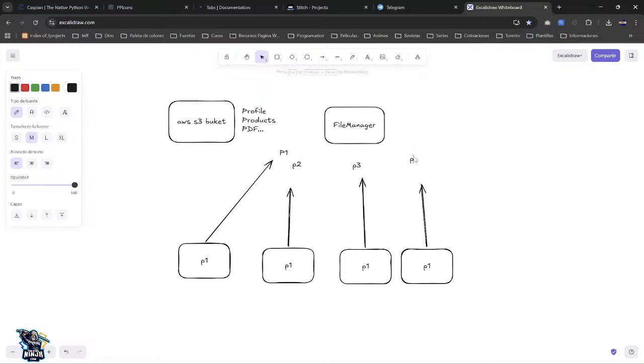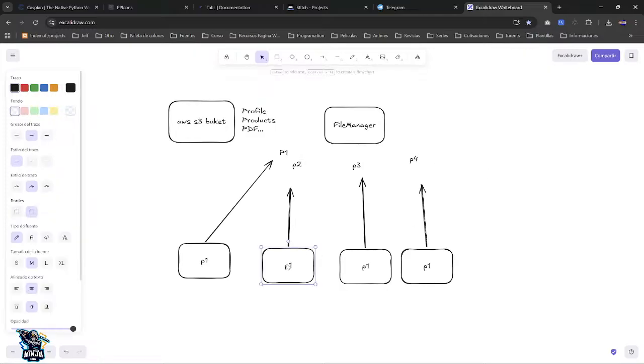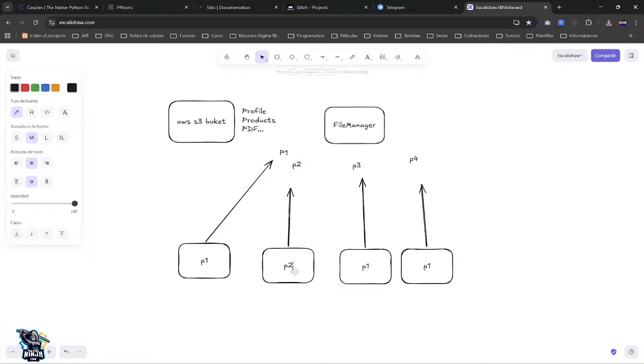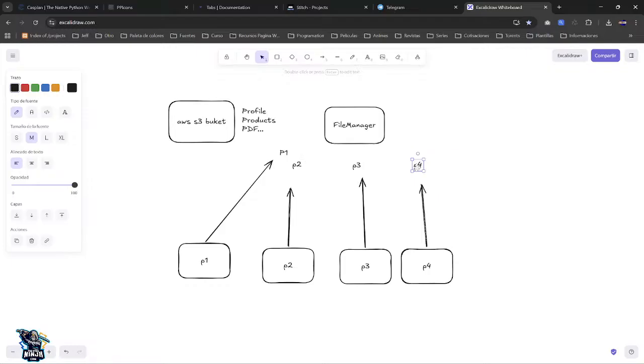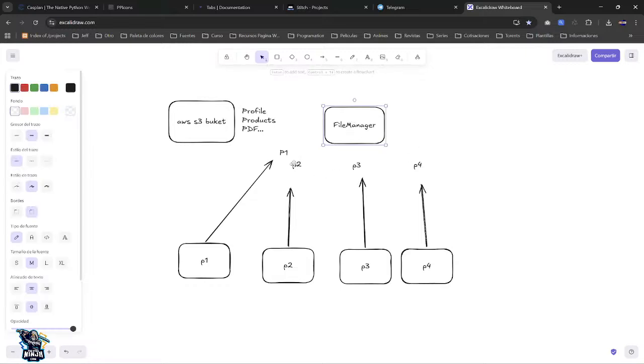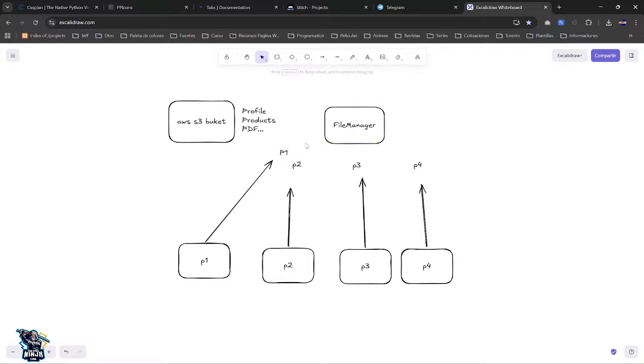isolated. P2, P3, P4. So each one is going to have its own application. And the good part of file management, which is centralized, is that when you have, let's say, P1, it's going to create a token in this case.